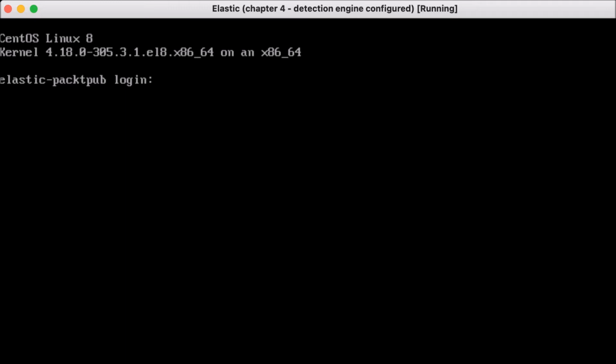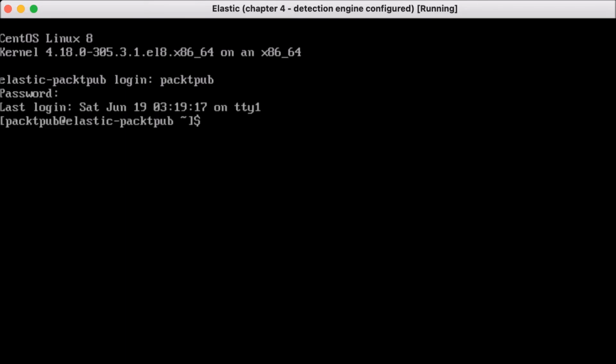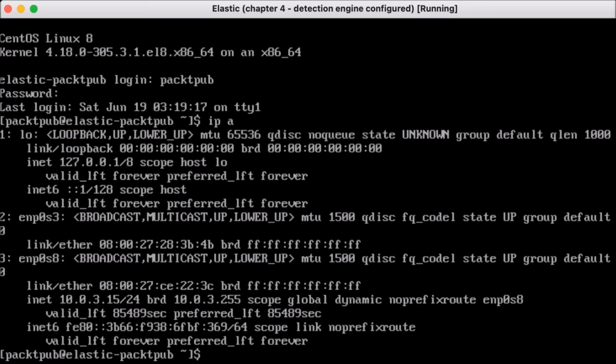So now that your machine is booted, you should be looking at a login screen. So we'll simply log in with the account that we created. And we're going to look at the IP interfaces to validate that one of them is not working properly. Using the command ip a, we can see that we have three interfaces.